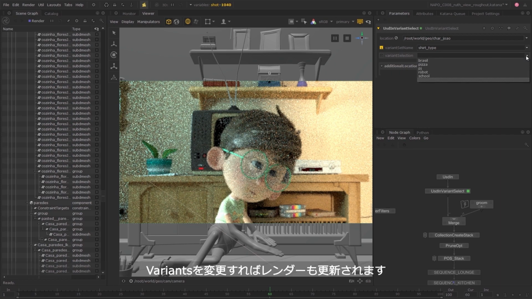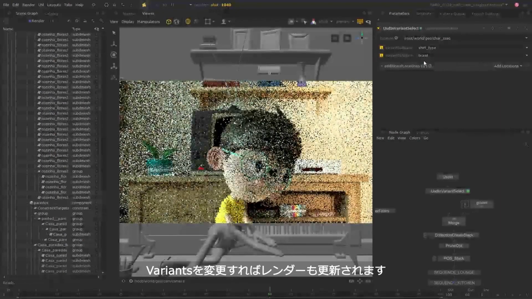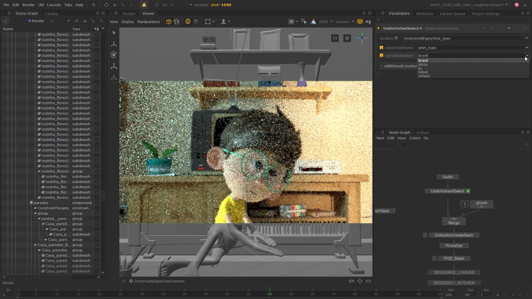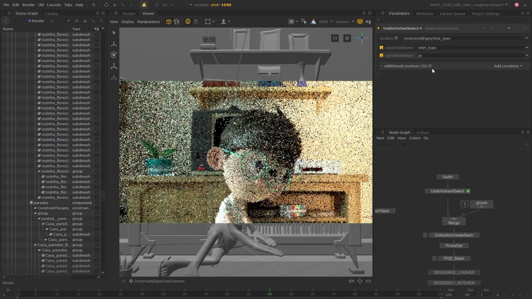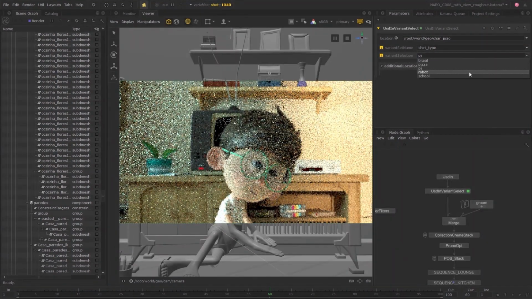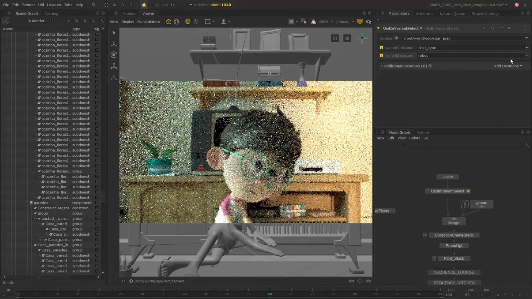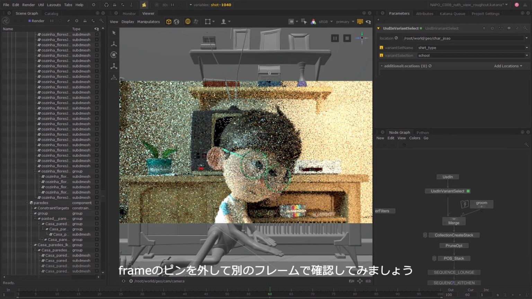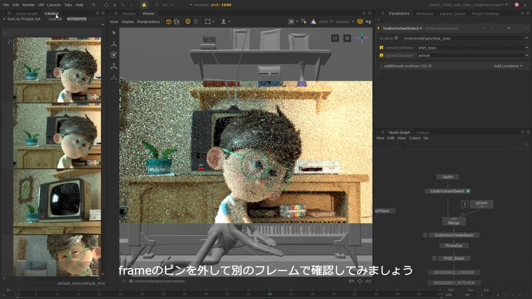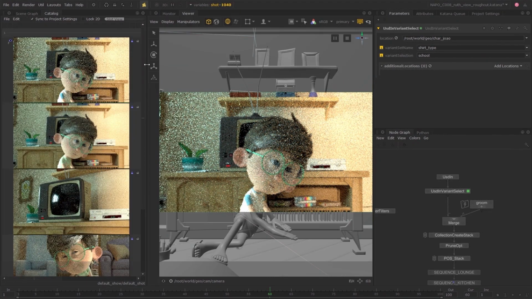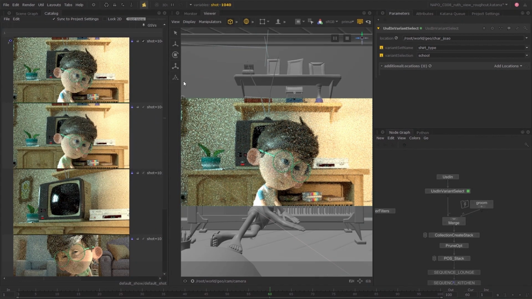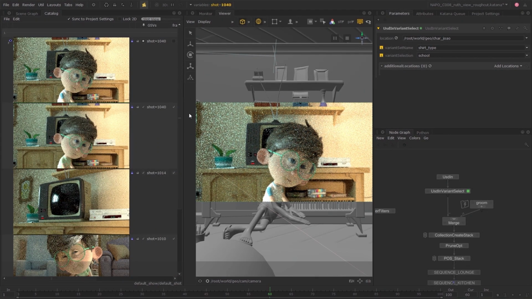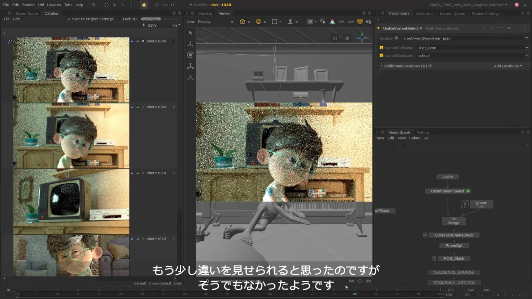So as you can see, as I'm switching between these different variations, the live render updates. I'm just going to quickly unpin the frame for this render so that I can see if there's a frame in this shot where his shirt is more visible. But it doesn't look like there is, so that's fine, we can see this well enough here.